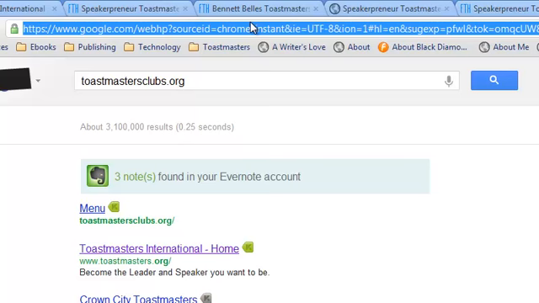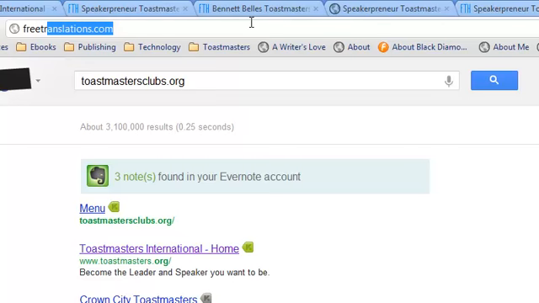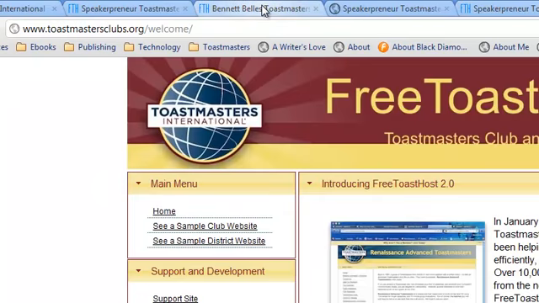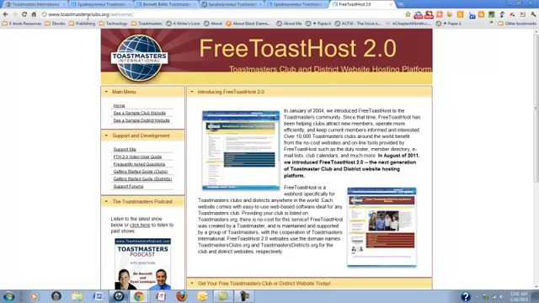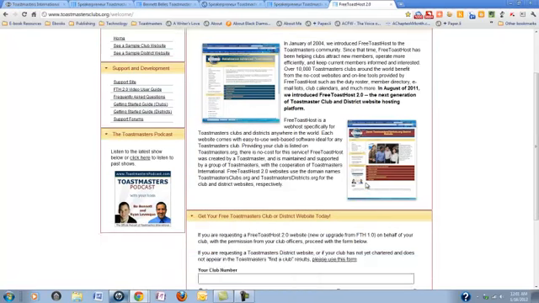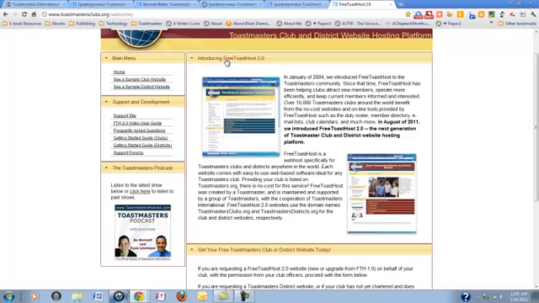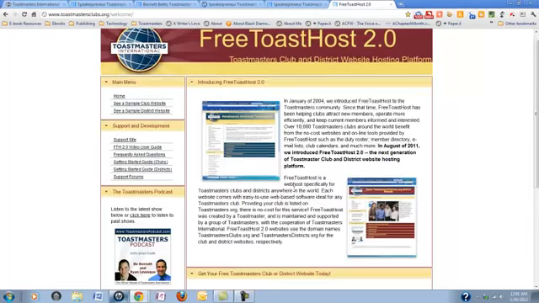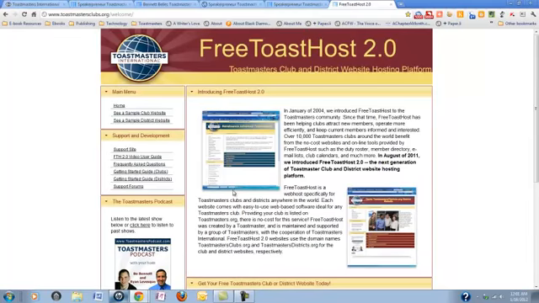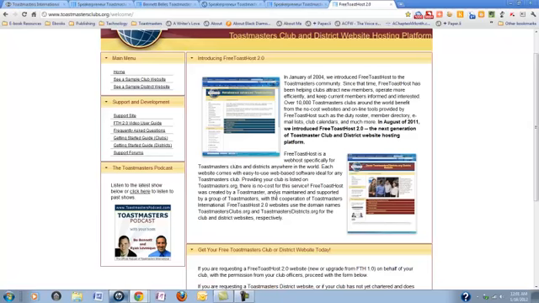Let's try this. Freetoasthost.org. Okay, yeah, it is toastmastersclubs.org. I don't know why it didn't show up for me. Maybe because I didn't put the www. But again, Bo has a lot of information here on how to set up Free Toast Host. It shows you a free sample website, support, user guide, videos, and everything. So if I was unable to help you here, you can find information on this site that will help you get set up.